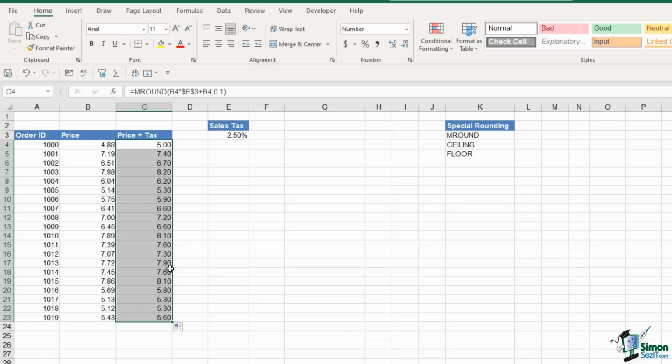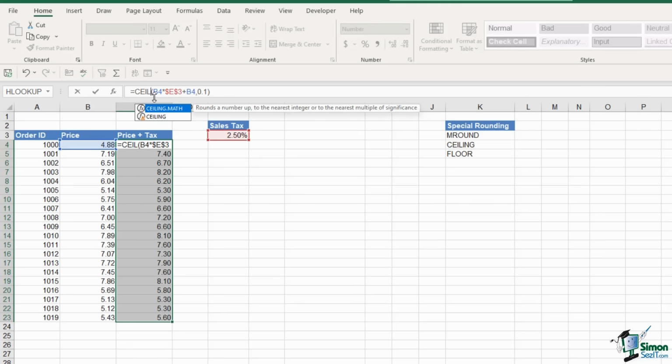Now, what are ceiling and floor? Well, these work along the same lines, but ceiling means we're rounding up, whereas floor means we're rounding down. So ceiling works like mround, where we can specify our own multiple, but it's going to round up, and floor lets us specify our own multiple, but it's going to round down. So if I was to change mround to ceiling, notice that the ceiling function is one of those legacy functions. So it's since been replaced with the ceiling.math function. So let's select that. We have 3 arguments: number, significance, and mode.